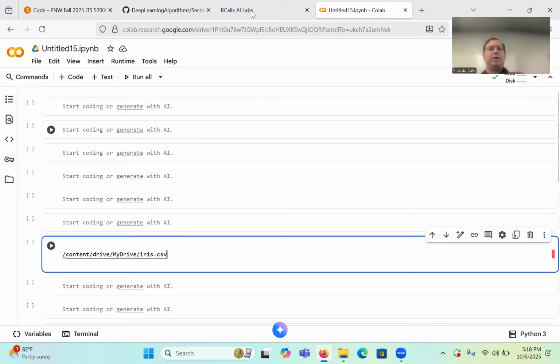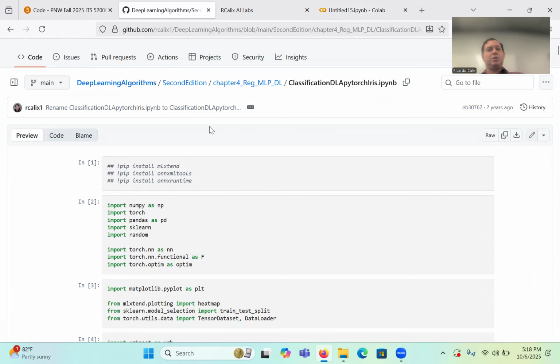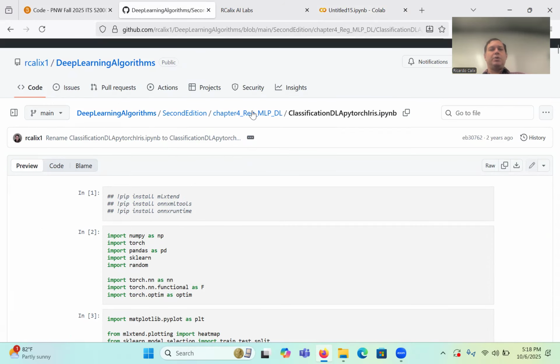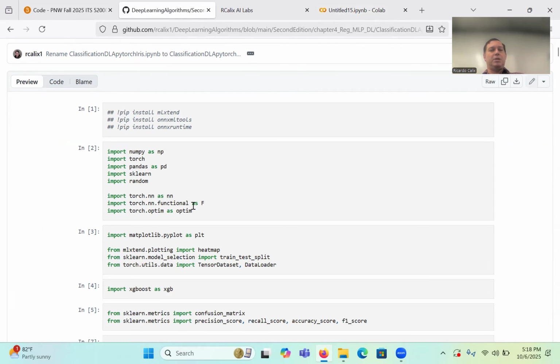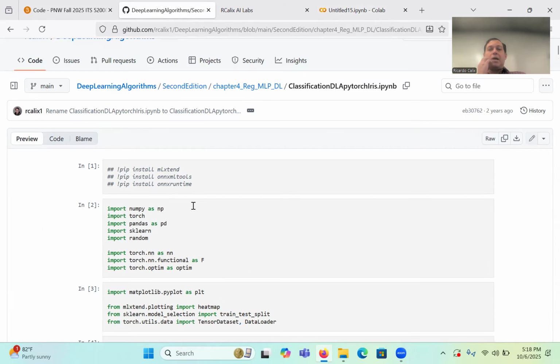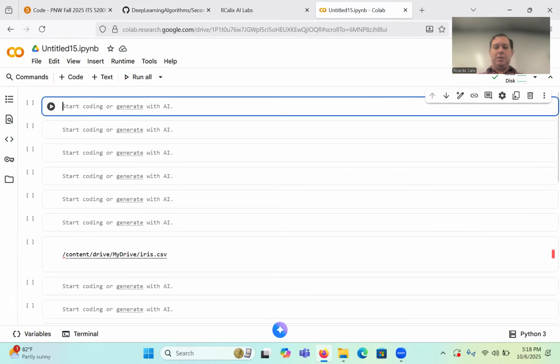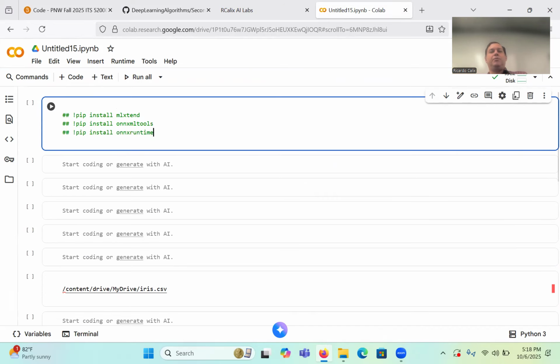All right, so let's get started then, unless there's any questions. So we're doing the first one from this chapter 4, which is classification, deep learning, PyTorch, Iris. All right, and this is just going to be a classification approach. And then we'll take a look at regression. So here we are. These are the libraries that you would install if you don't have them.